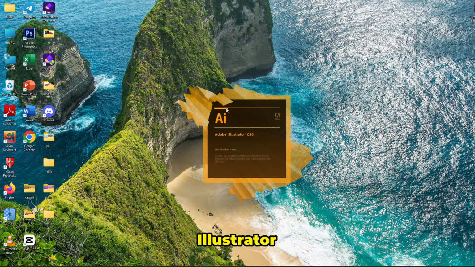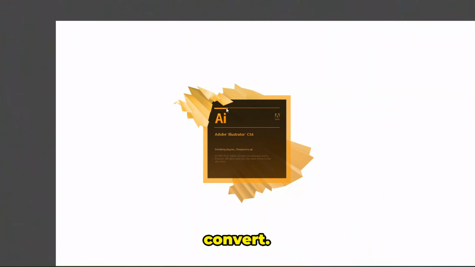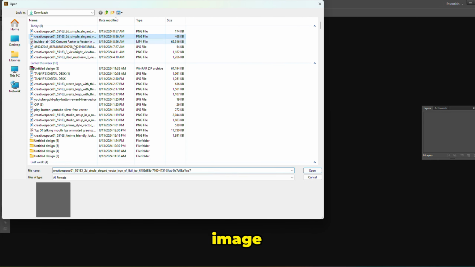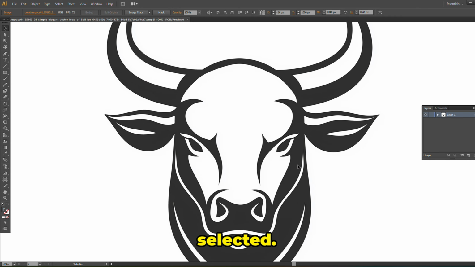First, open Adobe Illustrator and import the raster image you want to convert. You can do this by going to File, then Open, and selecting your image. Once the image is loaded into your workspace, make sure it's selected.